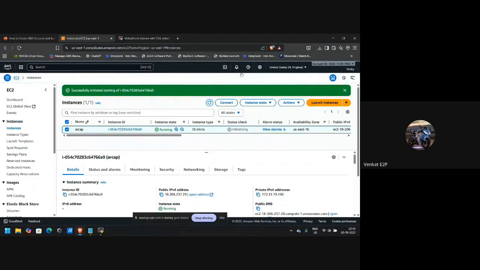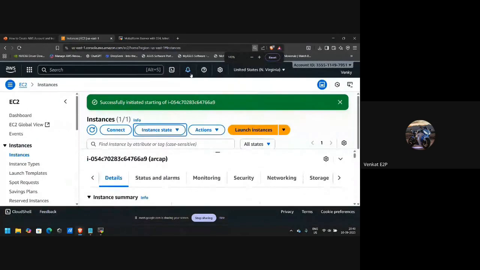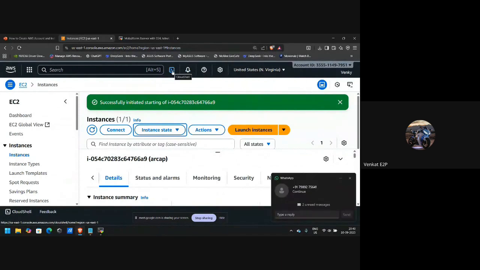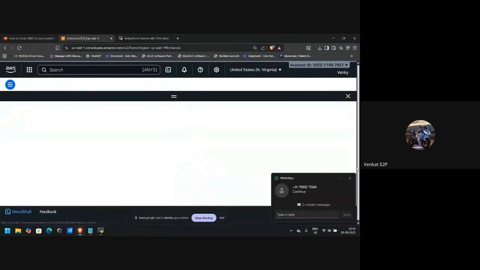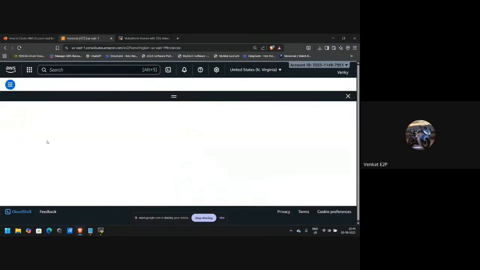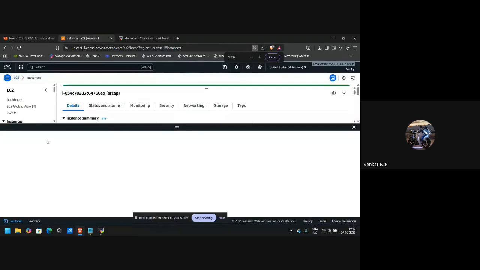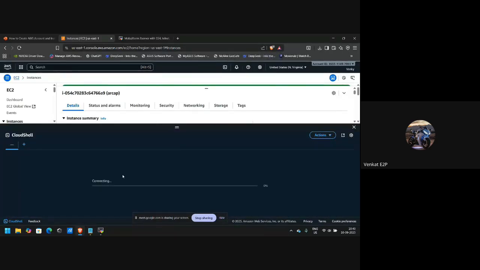So it is running. Can you guys see this option above this one? This is called Cloud Shell. By using this one also, you can connect to your instance from your personal laptop through Cloud Shell, or you can use MobaXterm. Anything is fine.